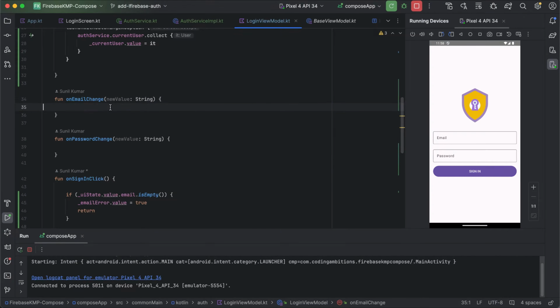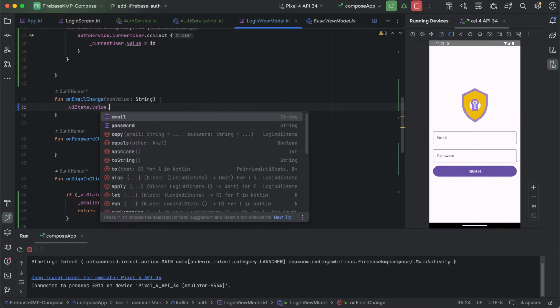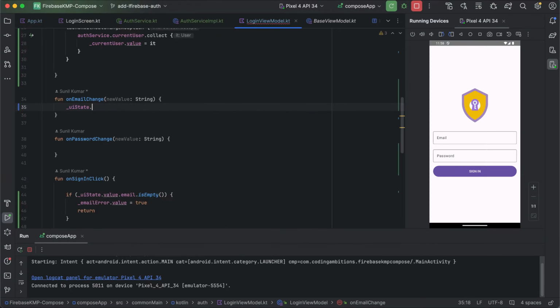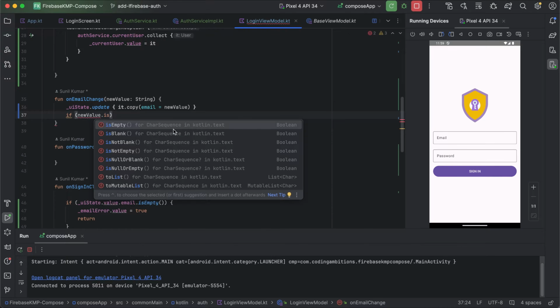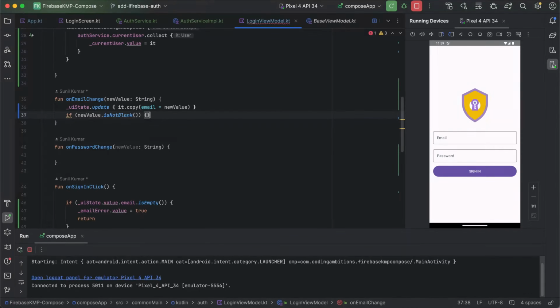So on email change, what we can do here is update the UI state dot value, or maybe we can directly update it with it.copy. Here we set the email as the new value, and one more thing: if the new value is not blank, we can reset the email error as well, right?